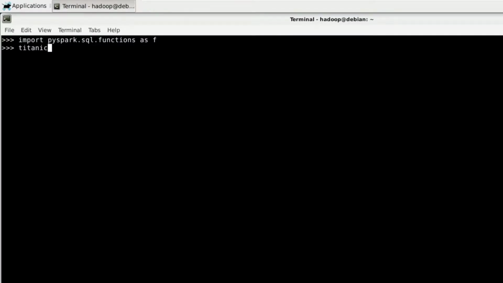So we say titanic.filter, and then we say f.col sex is equal to male. And then we just select name and sex and show the first 10 rows.